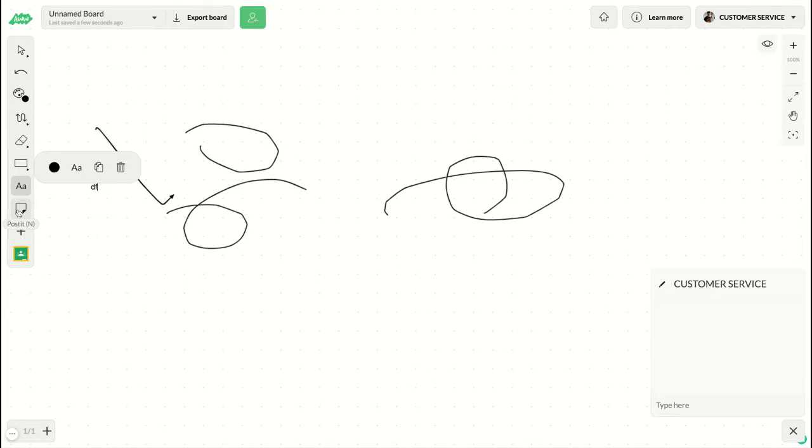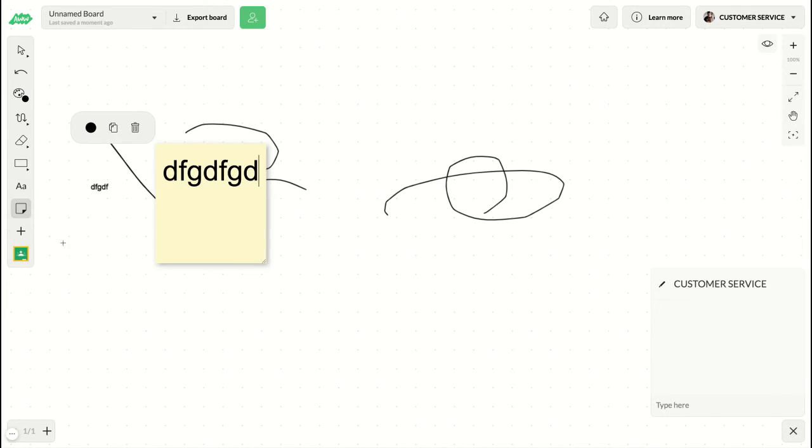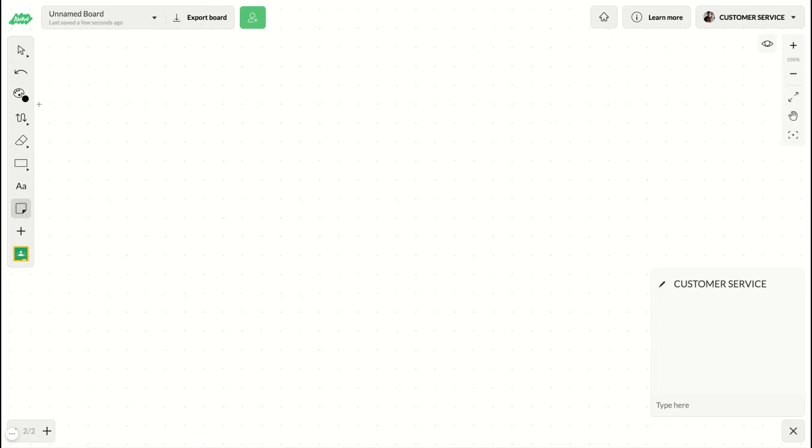You can put text on the board, or you can put post-its, and you can upload images, PDFs, and PowerPoint presentations. For PDFs and PowerPoint presentations, all the pages in those documents will be created as a separate page on the whiteboard. So here in the bottom left corner, you have the pagination, and here you can go to another page and collaborate that way.